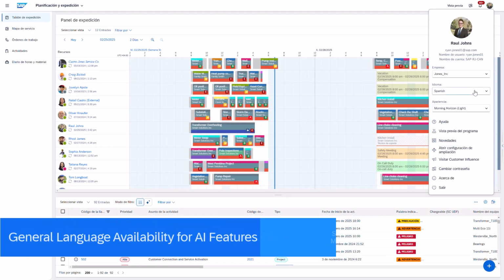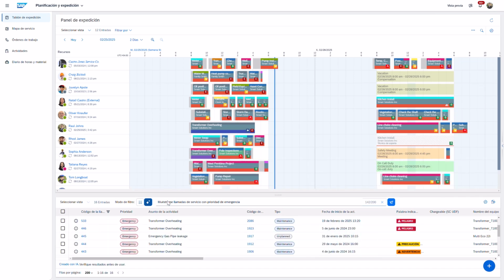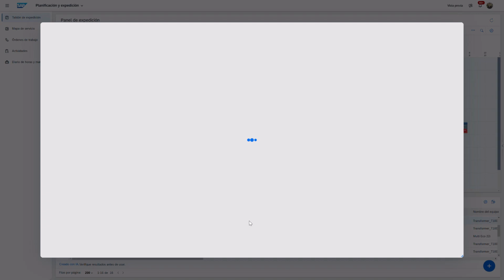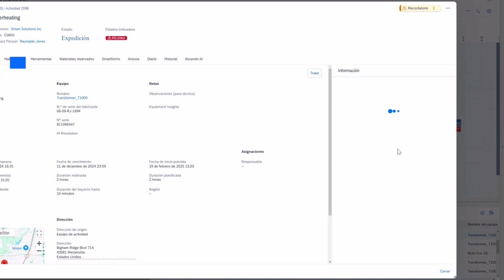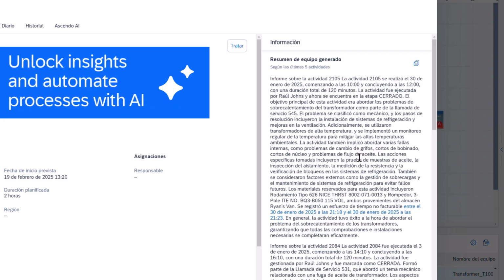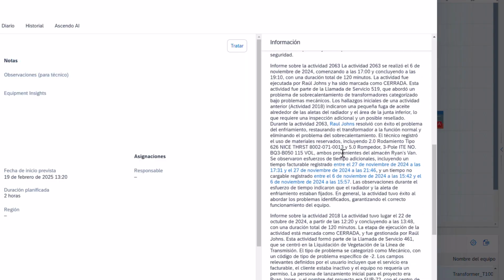Lastly, SAP Business AI features are now supported in all major languages. For example, I can operate the system in Spanish, execute queries, and view generative AI summaries in my native language, ensuring more users can benefit from the power of AI, unlock insights, and integrate intelligence into their business processes.